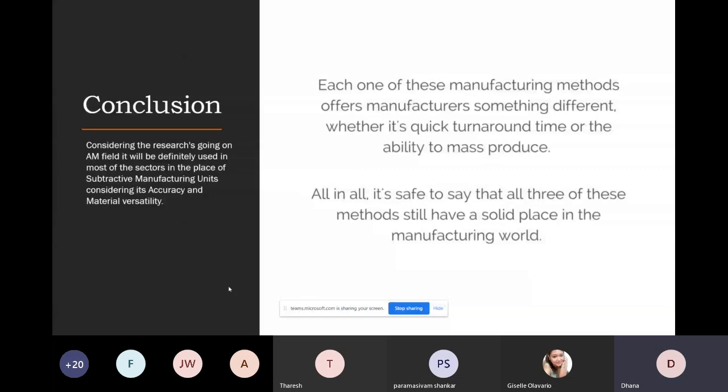However, considering the research going on in the field of additive manufacturing and the materials they are implementing and producing, which will give a higher end in terms of accuracy and material versatility, subtractive manufacturing units will be equally handled by additive manufacturing in the upcoming future.